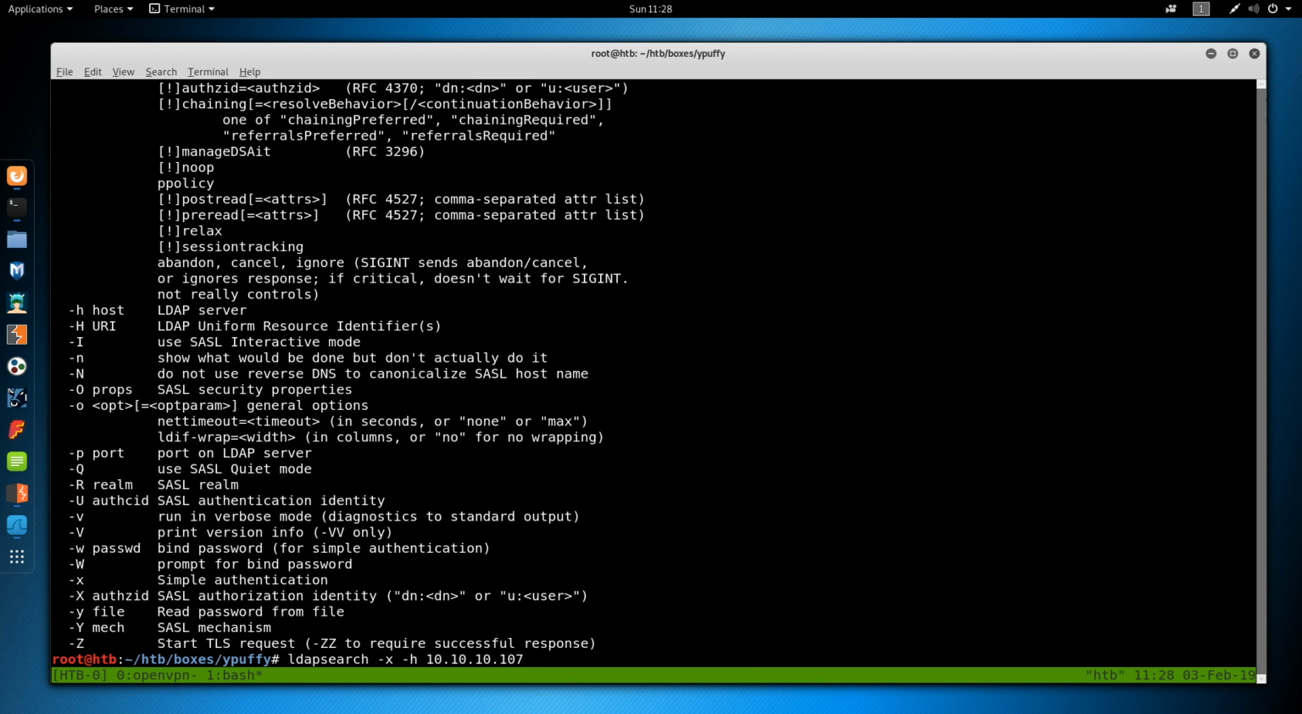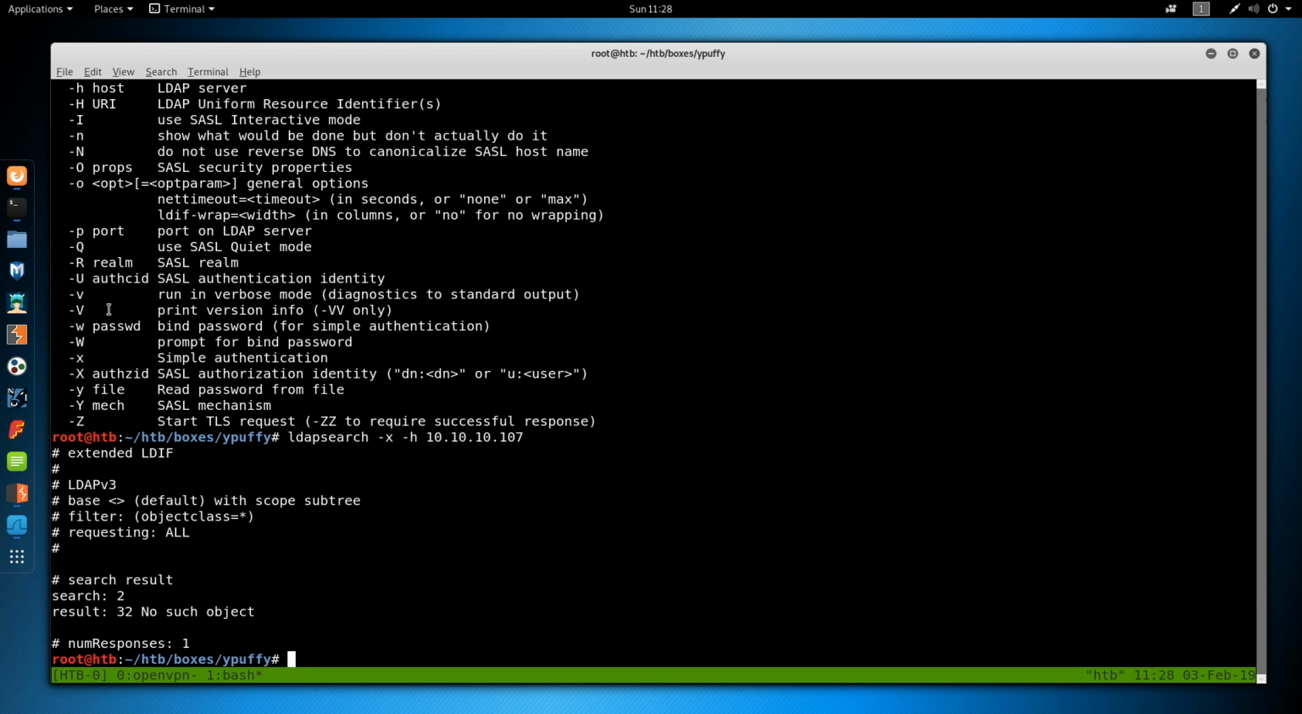So -x for anonymous bind or simple authentication, -H and then the IP address, and we connect to the LDAP server. We get no such object. And we get that because we're not specifying an actual LDAP query. For an LDAP query, you need to know the base DN, the distinguished name. It's not like a directory structure where if I just do ls /, it shows me everything. In LDAP, you have to know the base DN. And I don't know how to enumerate the base DN with just ldapsearch, but we're going to find out.